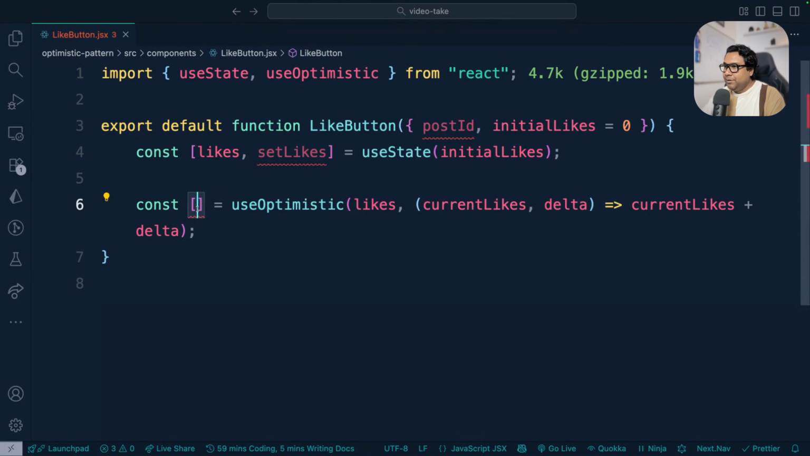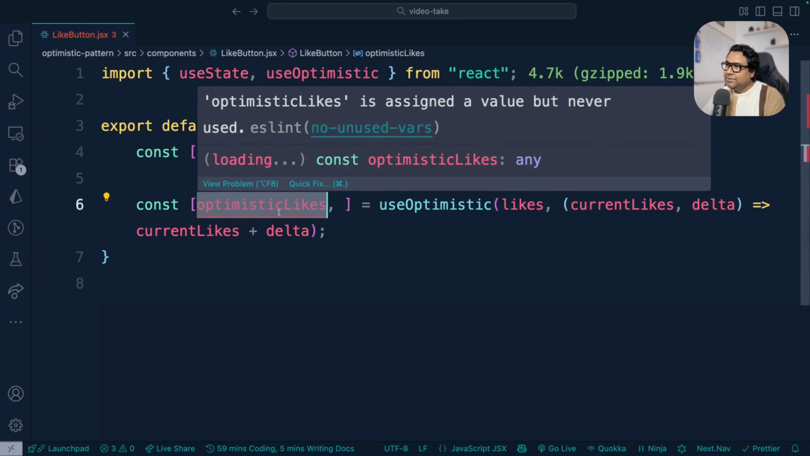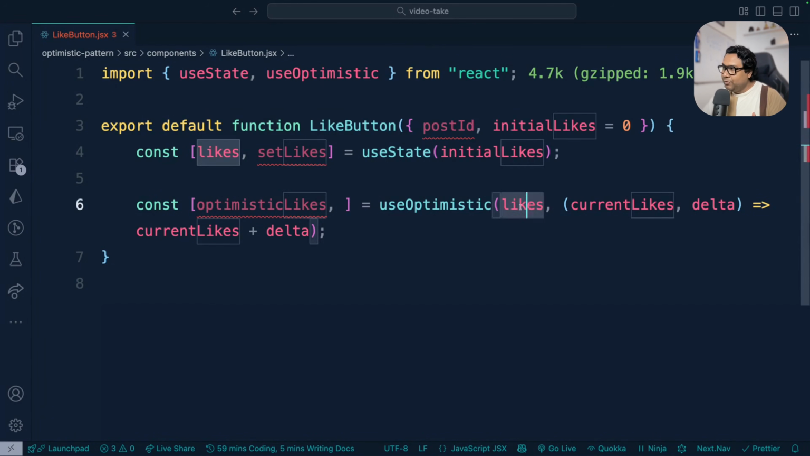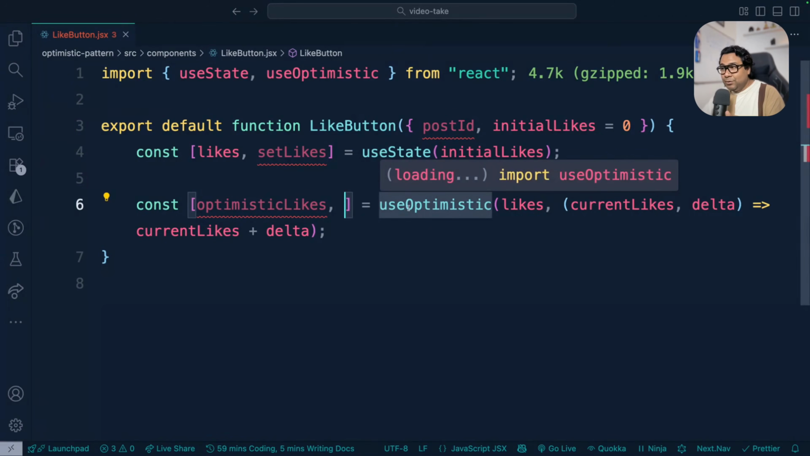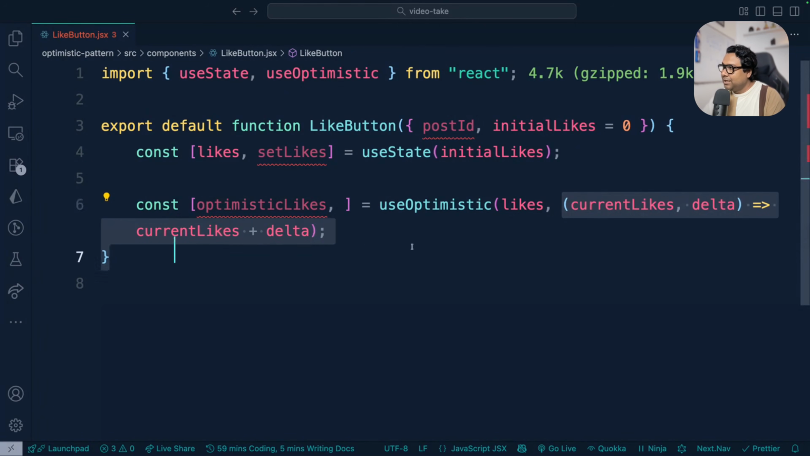The first one will be the optimistic value, which we have named optimisticLikes. That means whenever this function gets invoked, the return value will be updating this optimisticLikes. And these optimisticLikes are what we are going to use in our JSX. We are not going to use these likes. It is the use of this hook to make them in sync, the likes and the optimisticLikes, using this updater function.